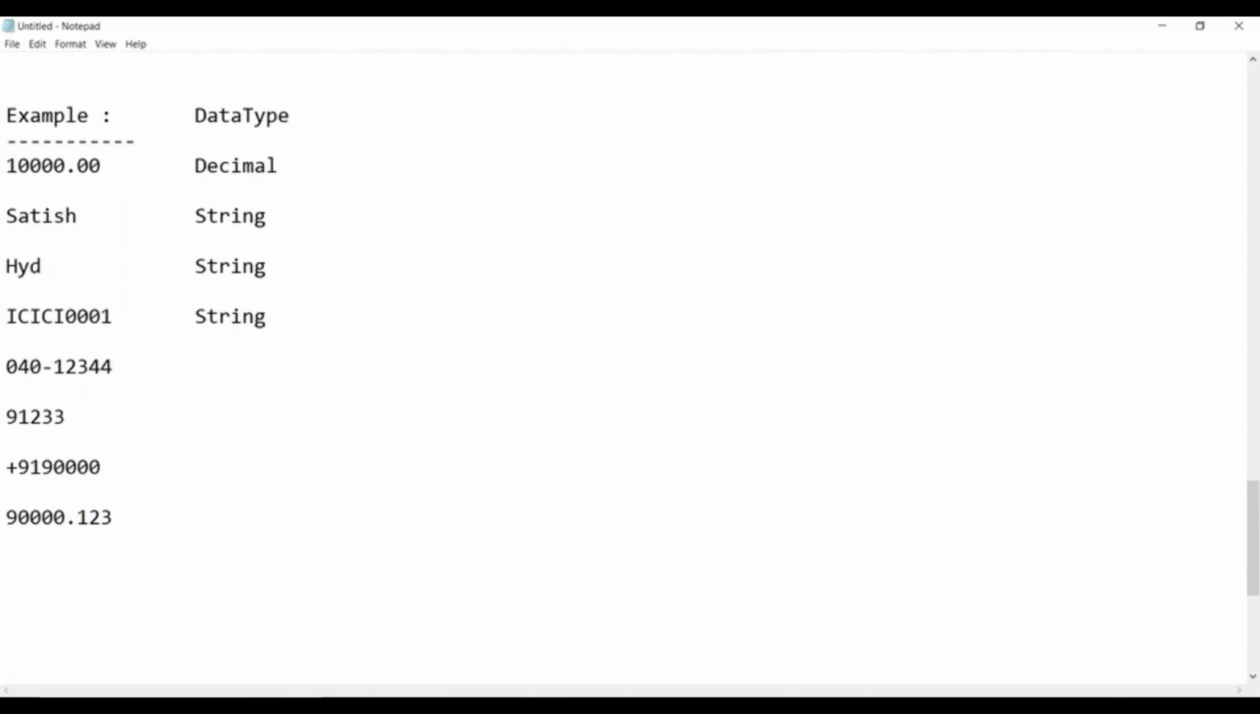Now, is it only digits or a combination of digits with other symbols? Now we have hyphen 040 hyphen 1234. So what is it? Integer. What was this? Plus 9100. Is it a string or integer? This is a string. Now what is this? Then I told 2018.